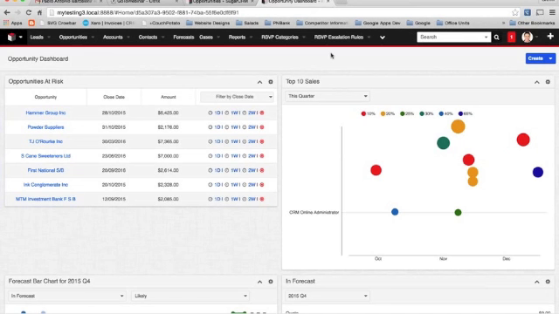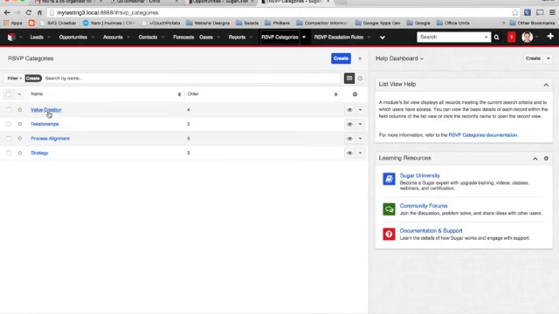All right. The final thing that we're going to show you is how it's all configured. As we mentioned earlier, it's a platform, a framework to be tailored. We make the system very, very configurable. What we have here are our RSVP categories. Right to the category level, we can configure and customize.